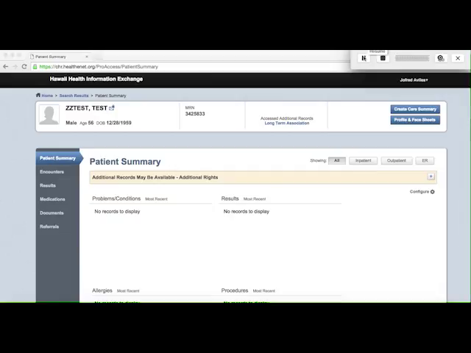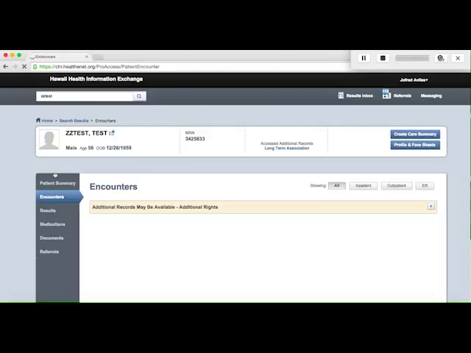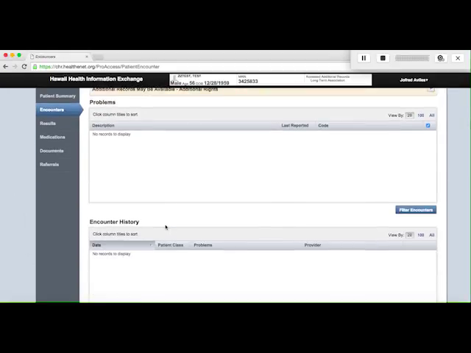The Encounter tab. It contains two parts. One is the problem list, as well as the encounter history, as you can see from the screen. The problem list displays all problems identified on each source. No records to display means no data was sent by the data contributors. It does not mean the patient has no problems. Problems appear directly how data sources send them. Problems are sortable by clicking on the header.